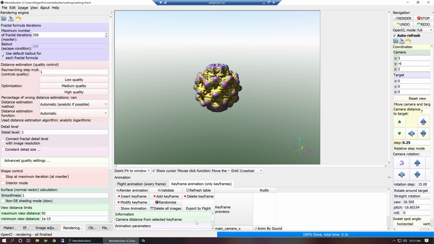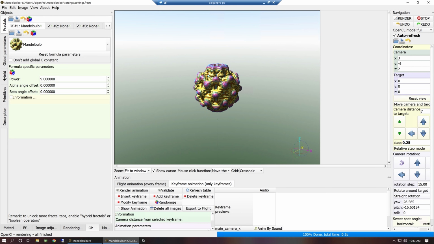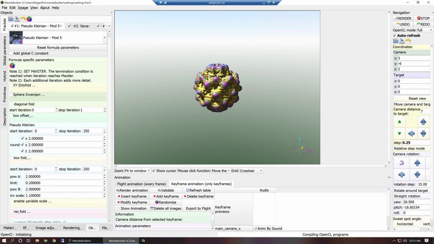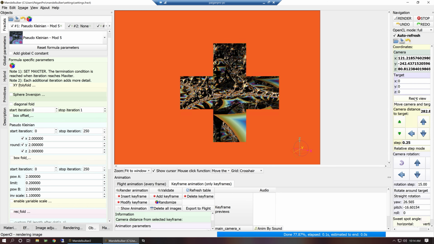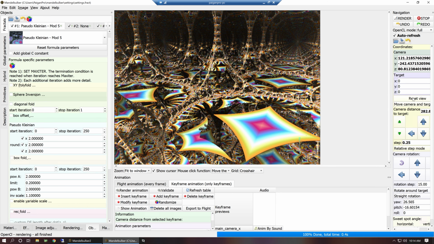What are we doing? We're doing rough reflections, and I want to do Pseudo-Kleinian 4. I've already decided that. So I'm already going to go over here and change the formula. I guess I could just type in Pseudo-Kleinian mod 5. I'm going to keep auto refresh on. Reset view. Wow, that actually worked. Reset view took me to a decent view.